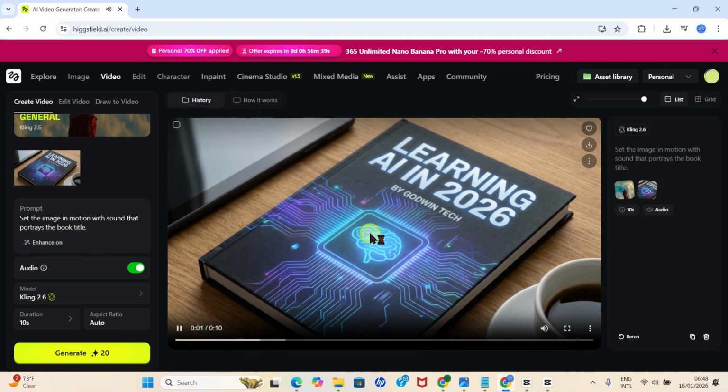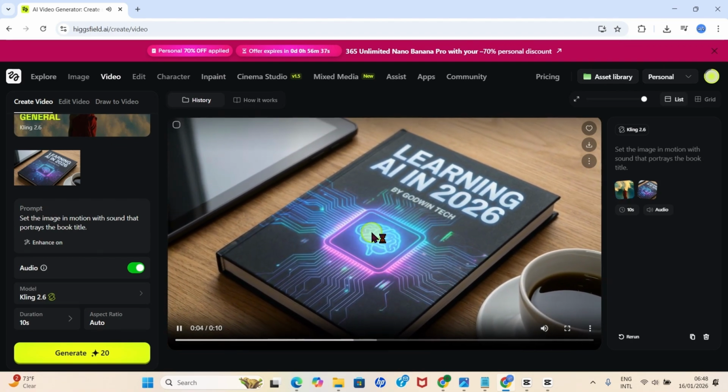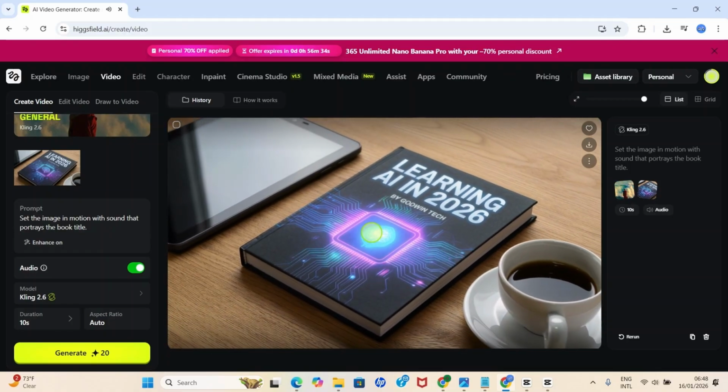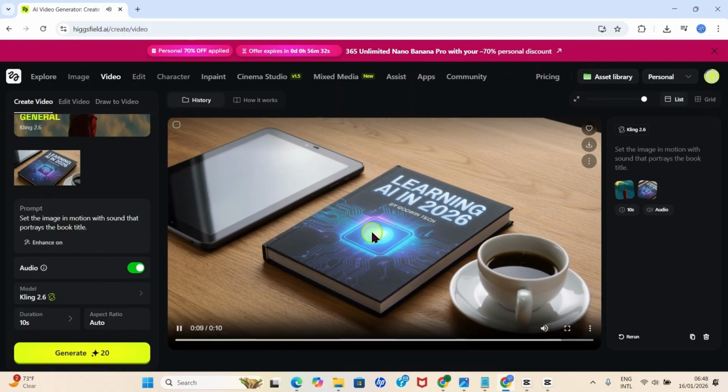Embark on the future of intelligence and technology. Learn AI in 2026, where tomorrow's knowledge begins today.